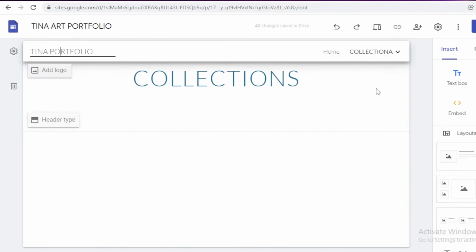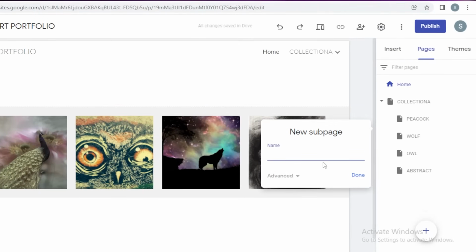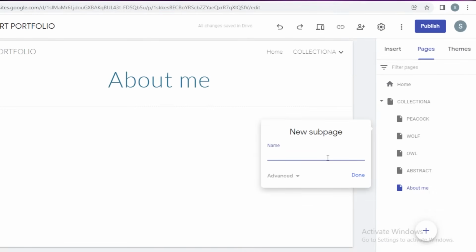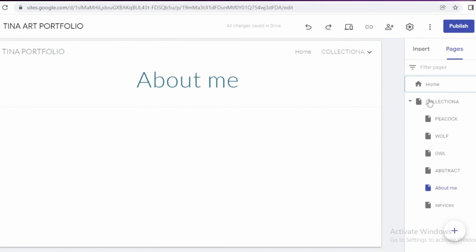Now I want to create another page. I'm going to go and click on the pages, and click on new page. And the new page could actually be about me. And then it could be services. So you can add an about page, a services page. You can even add a social media page as well.